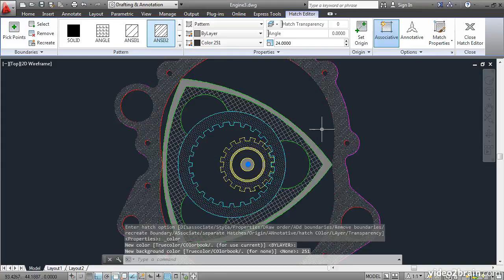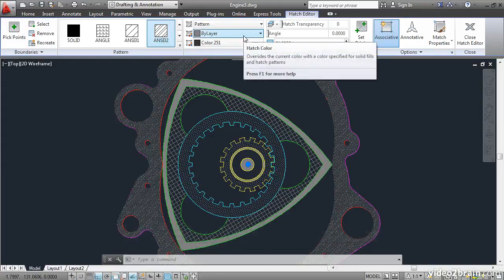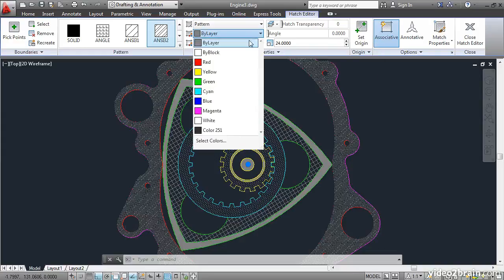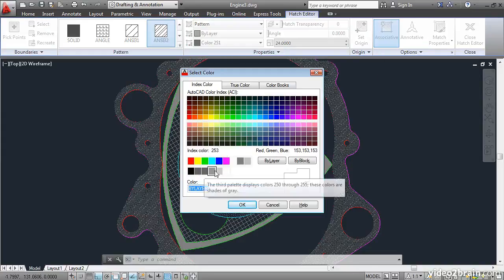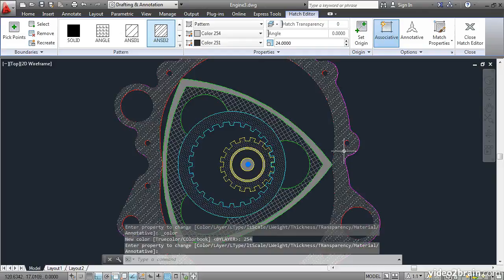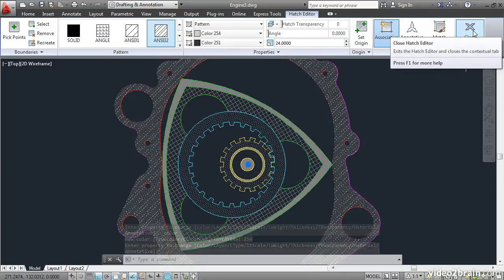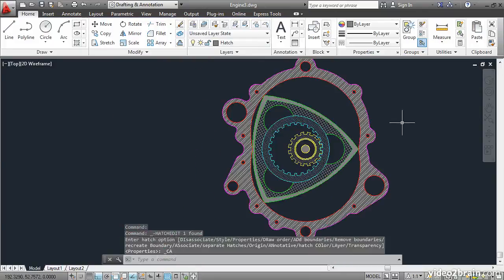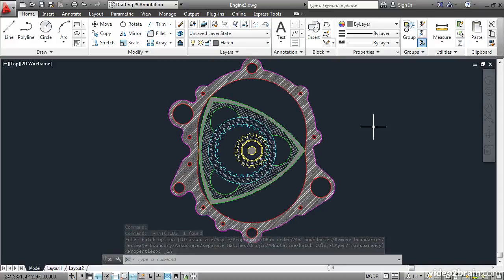Now it's hard to see the actual hatch pattern. Let's change its color also. Change the hatch color, select Colors again, and choose a lighter gray, color 254. Click OK. And then close the hatch editor. I'll zoom out and pan over here.